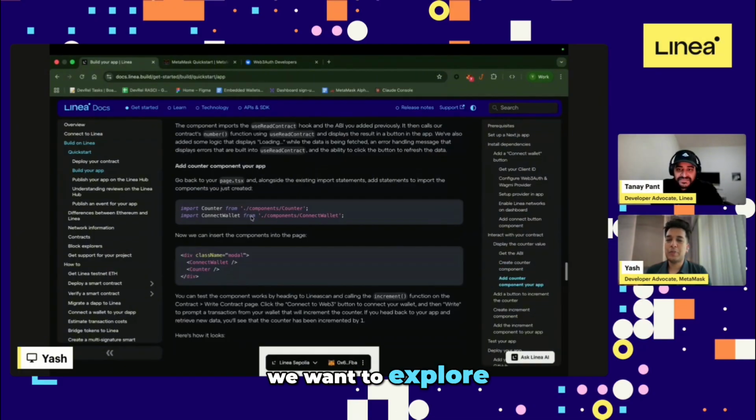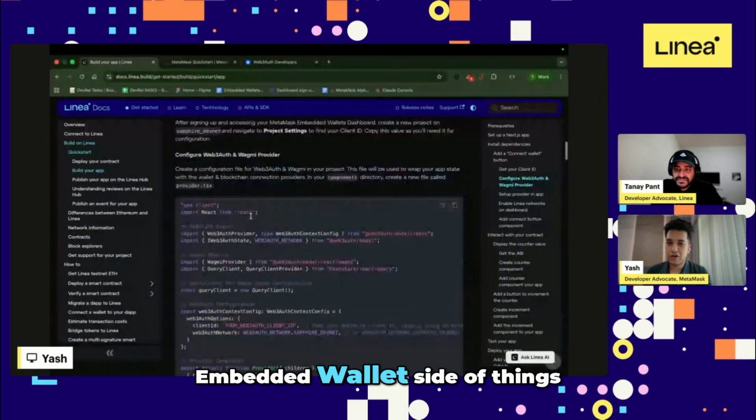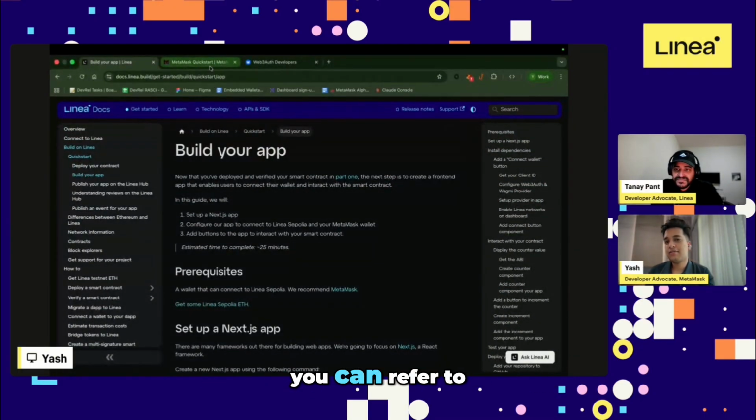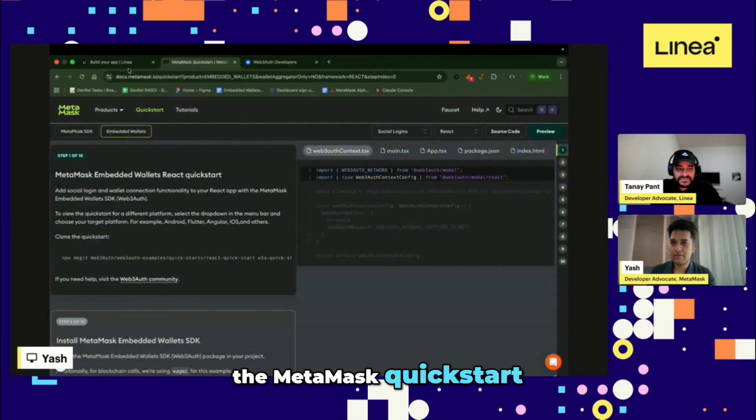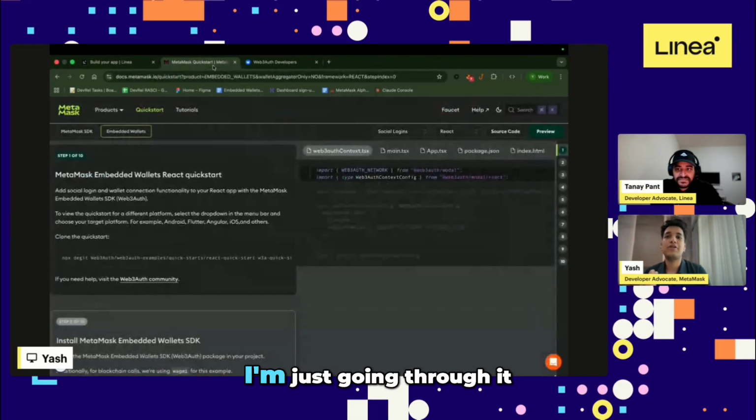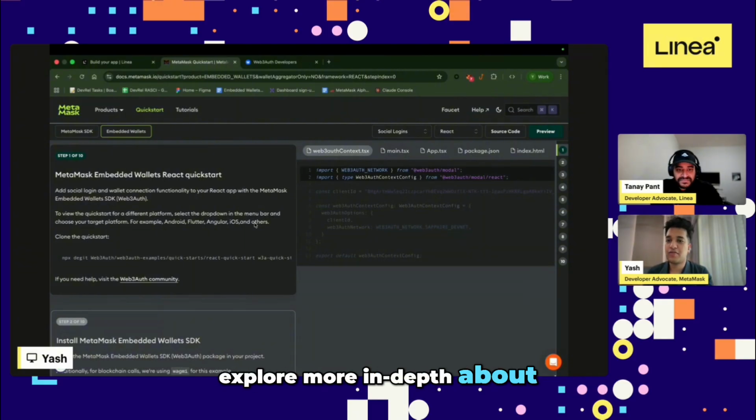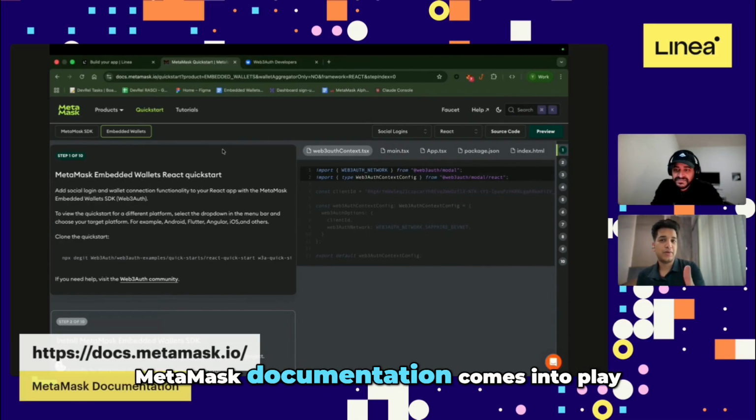Today, we want to explore more about the MetaMask embedded wallet side of things, which is where you can refer to the MetaMask Quick Start. Although this can just work fine for you, I'm going through it because I want to explore more in depth about what you can do, and you can explore more things according to your convenience. That is where the MetaMask documentation comes into place.